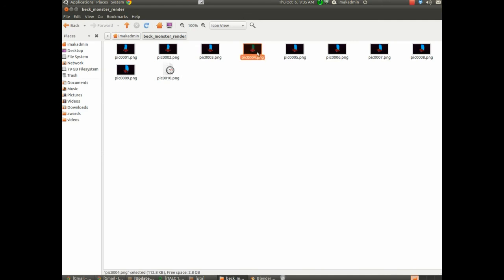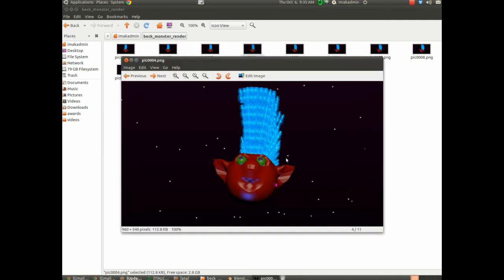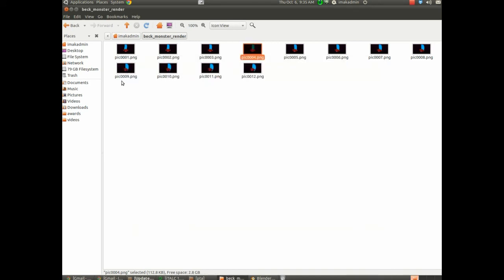After they're finished, you can click on any given one and see what it looks like. All right, so that's it. When you're finished, if you follow the directions, you'll have 250 pictures in this directory. You should have your monster project rendered out. And that's all I've got.